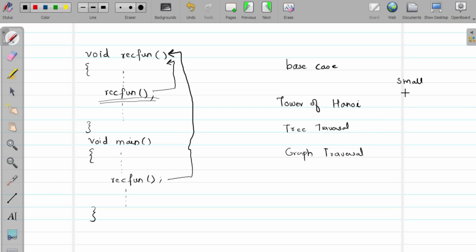The basic logic behind recursion is that you have to divide your problem into small problems. The basic idea behind recursion is that you divide your big problem into small problems, then solve those small problems and then combine the solution. Because if we divide our program into small problems, then it is definitely easy to solve.